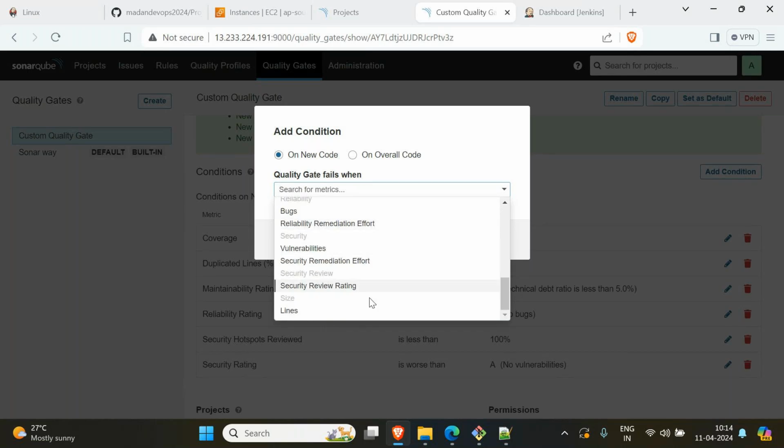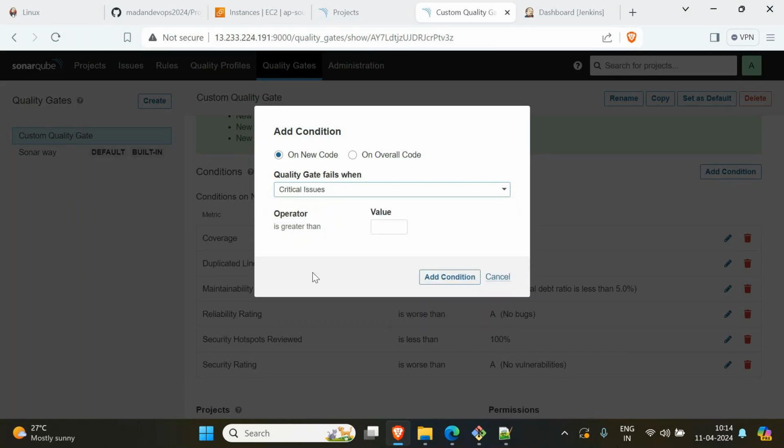Many conditions are available. As per the requirements, whatever they say, basing on that, we can add our conditions. So for critical issues, let's select critical issues is greater than, say, 3%, for example, then add. This is the condition I want to add.